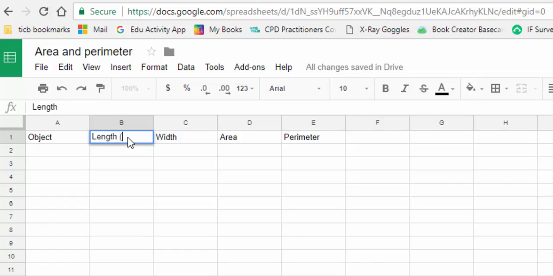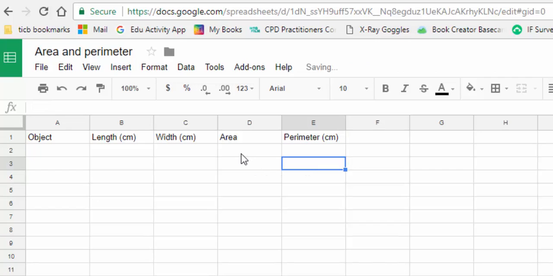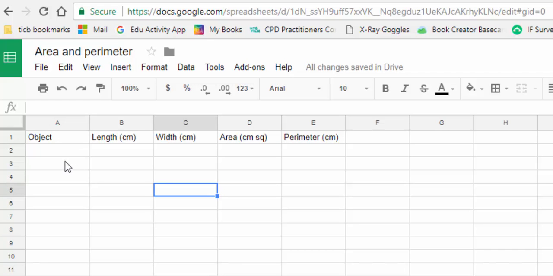So length, what I'm going to do is I'm going to put cm in brackets for the length and the width and the perimeter. And the reason why I'm doing that is because I want the spreadsheet to treat the items that are put in just as a pure number. If you put cm underneath, then they might not treat that as a number. So here I'm just going to put cm squared, and then we're ready to go. We're ready for the children to go find their objects and to put those objects in.